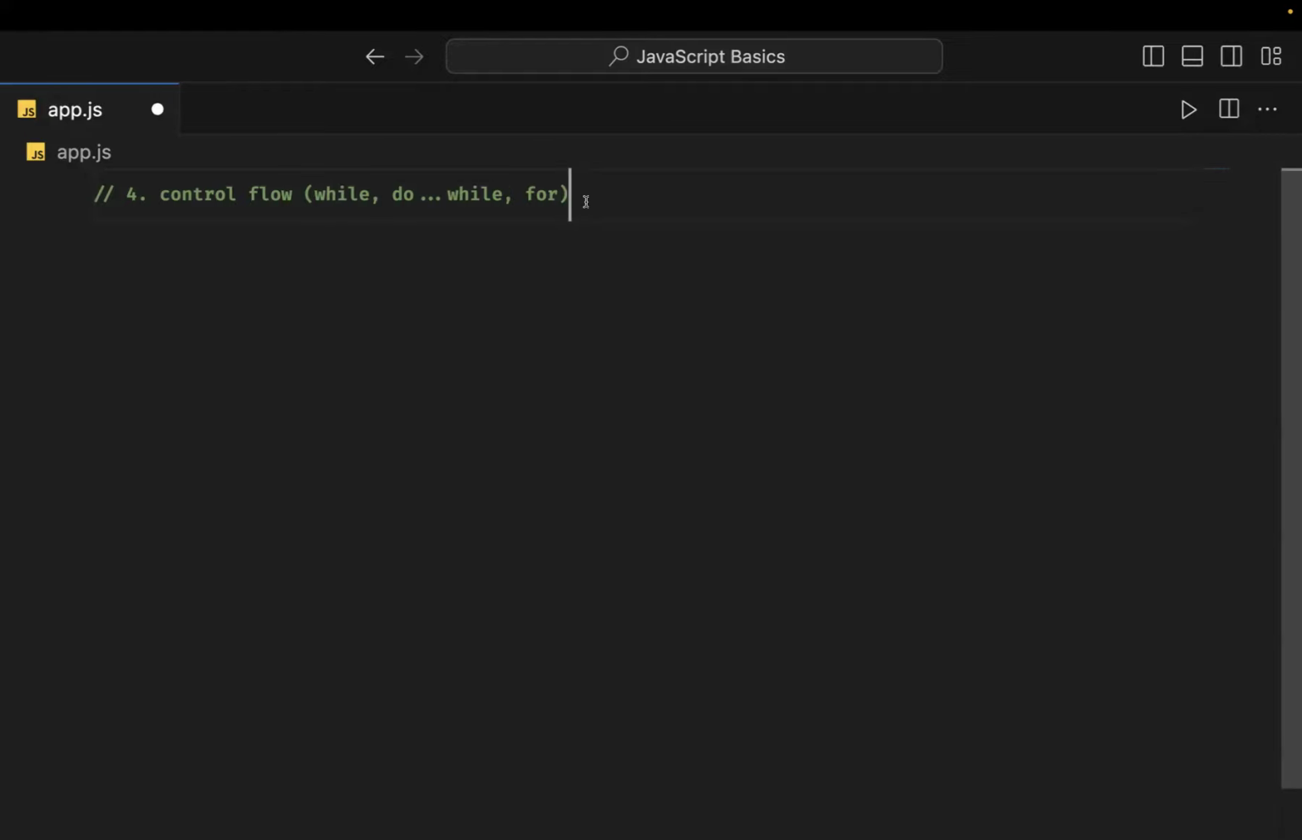There are other enhanced forms of these that we could use, like forEach, when dealing with arrays, and for in and for of, when dealing with arrays and objects. But we'll get there. For now, I'll just introduce you to these three main types of loop. I'm going to start with the while loop, then the do while loop, and then the for loop.